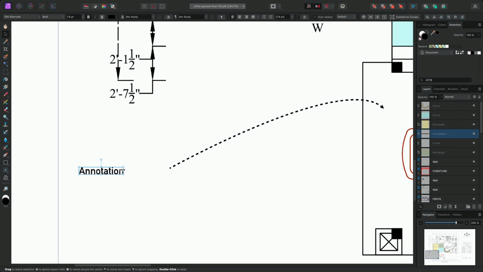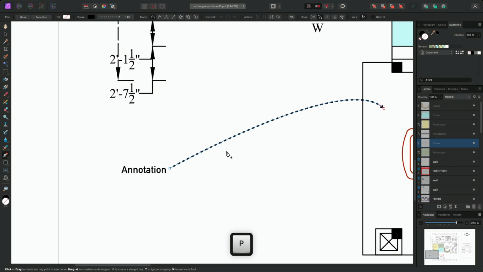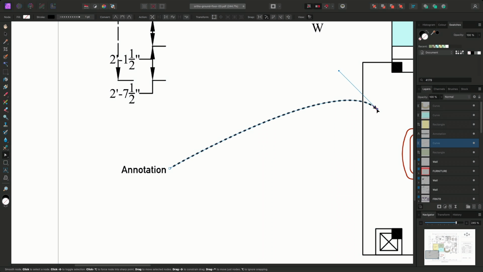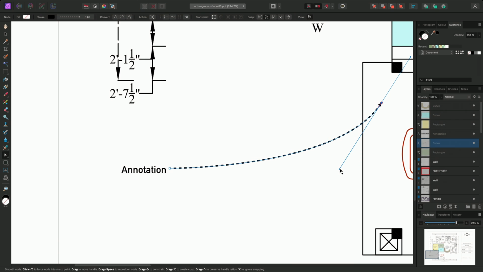Don't forget that it's easy to change the annotation line at any time. I can select the curve layer, switch to the Node tool, and modify the nodes and curvature until I'm happy with the result.